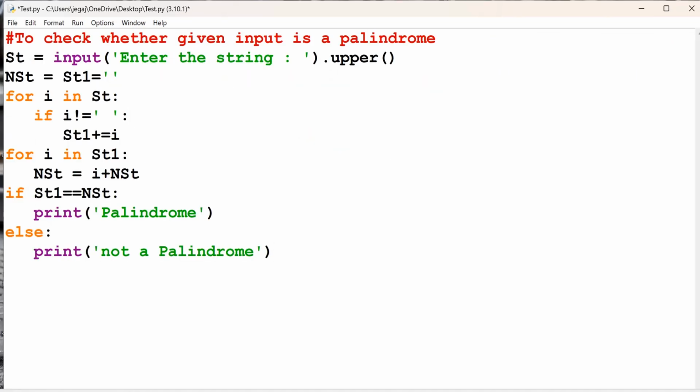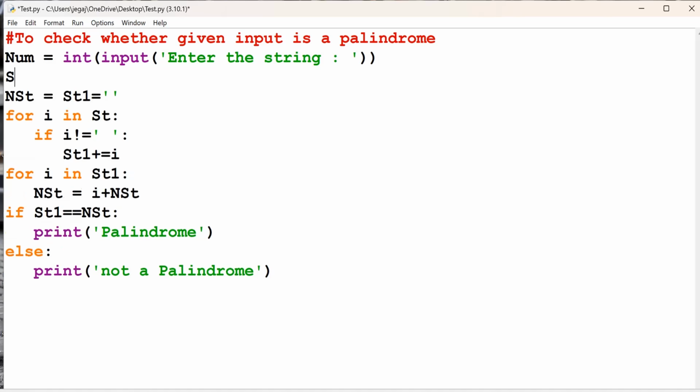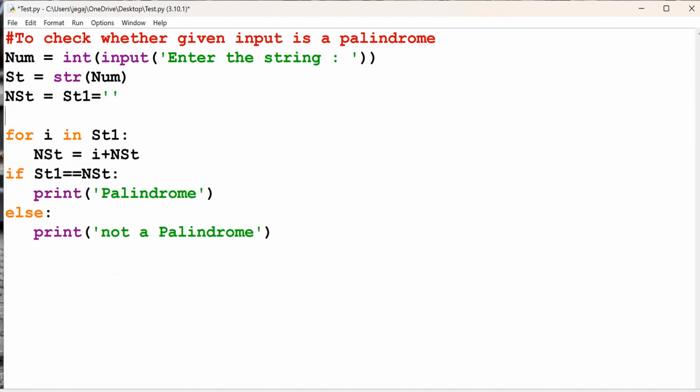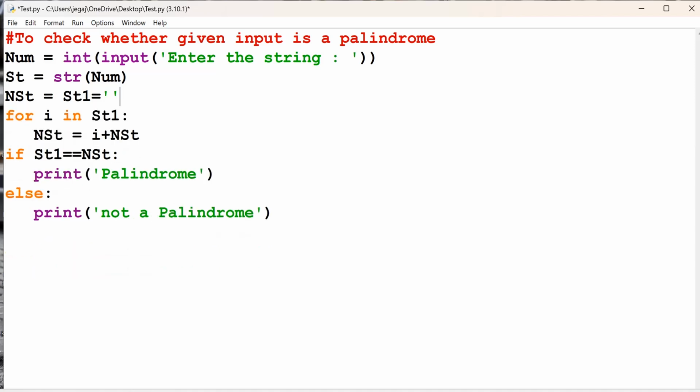If it is a number, then simply we can convert the number to string and check. Let us have num is equal to int of input, we shall convert this, st is equal to str of num. I don't need this loop, we are not checking for any space there, being a number.